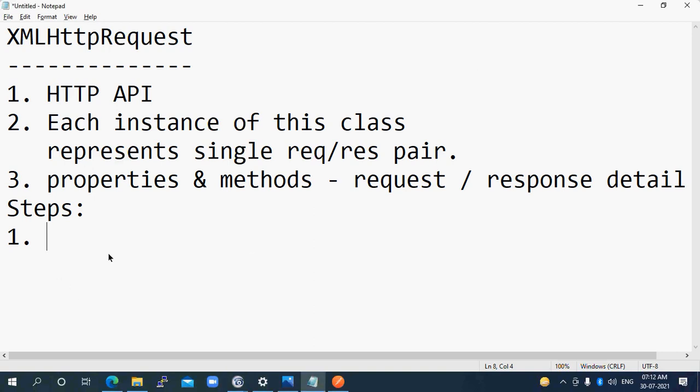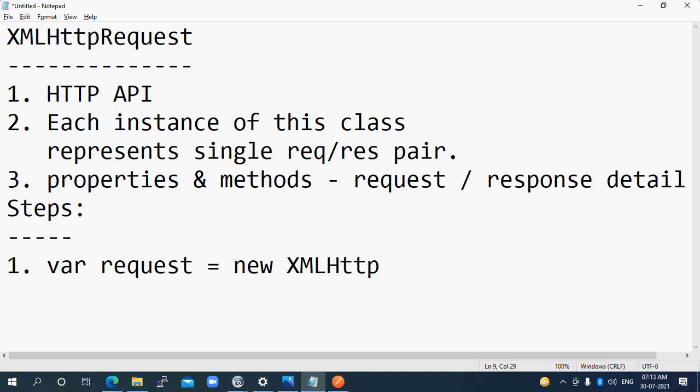Okay, our first step is to create, or instantiate, the XMLHttpRequest object, correct? How are we going to create an object? By using the new keyword, right? new XMLHttpRequest.